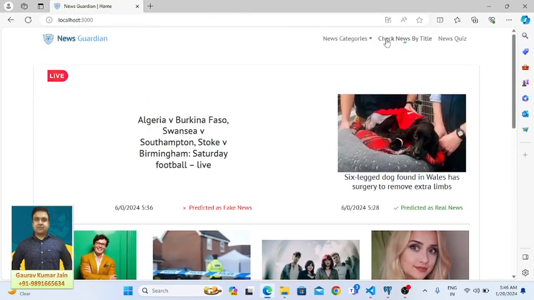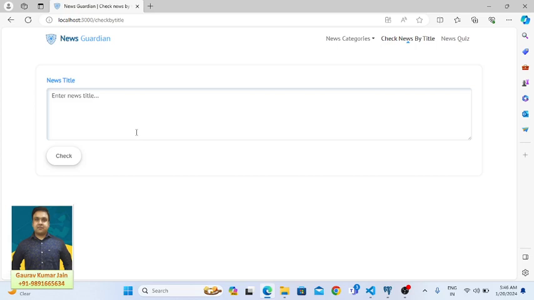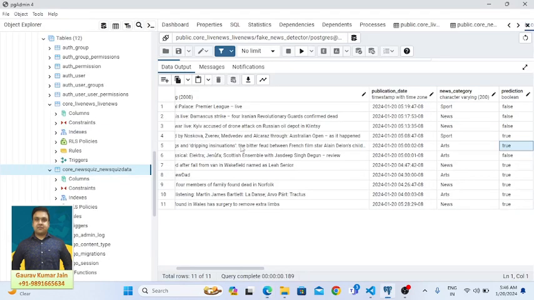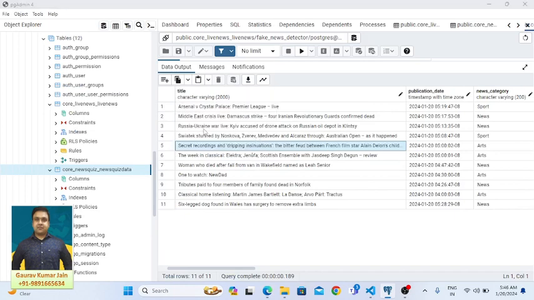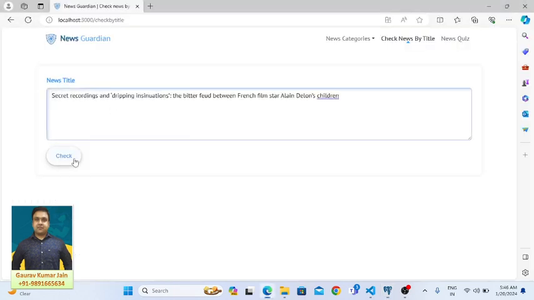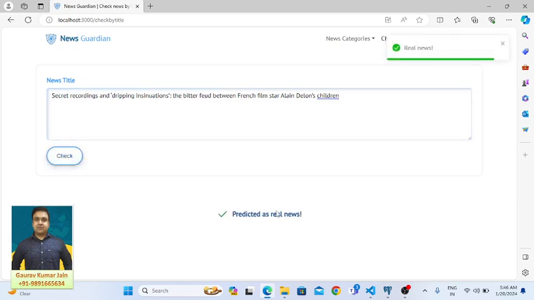Okay, now we have something called check news by title over here. Let's see what we can do here. So I'm going to come here. So we have a text area wherein we can simply copy and paste the whole news like this. Okay, so I'm just copying it. I'm going to paste it over here. Let's see what happens if I click on check. So it has predicted the news as real news.